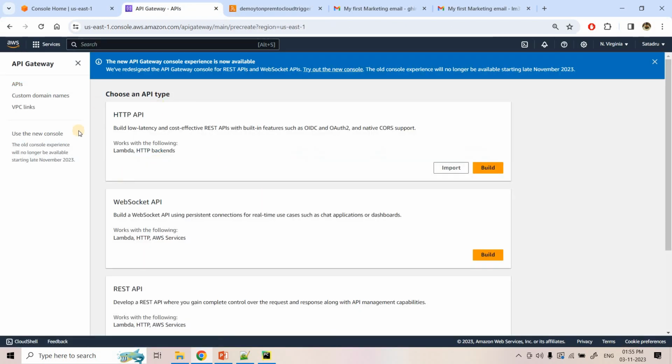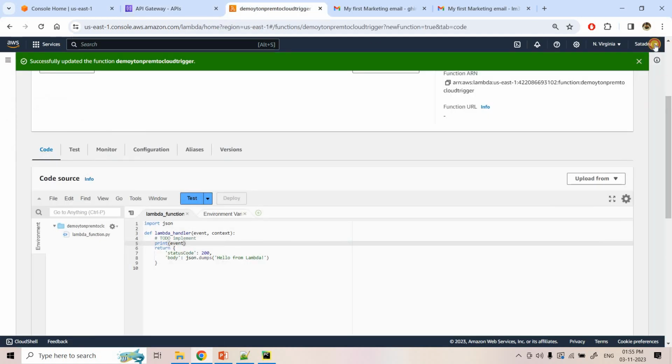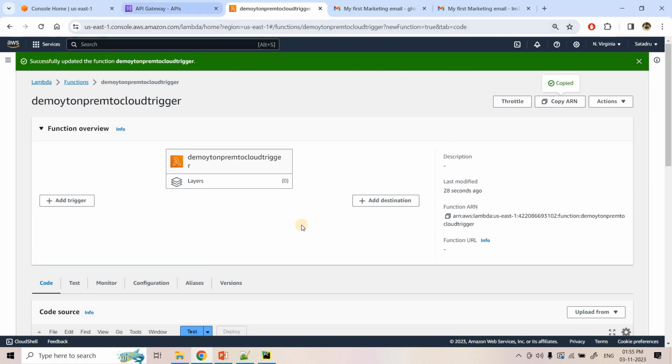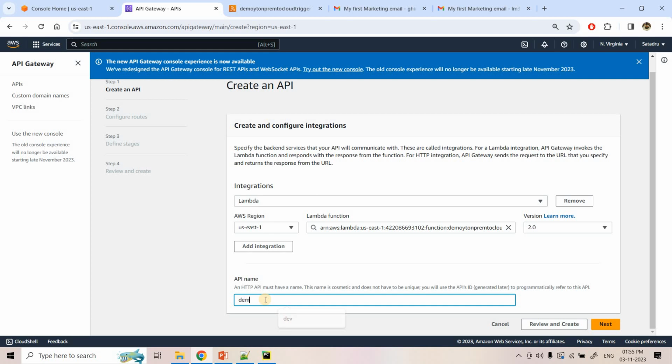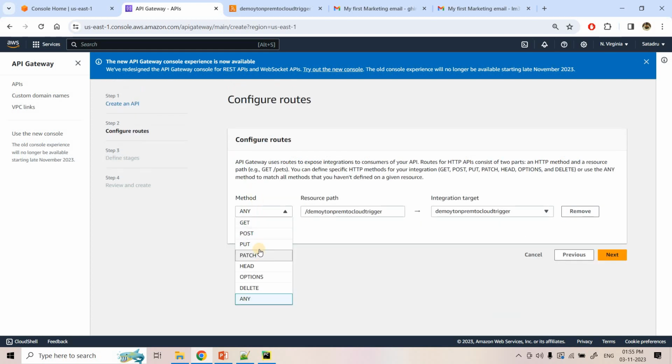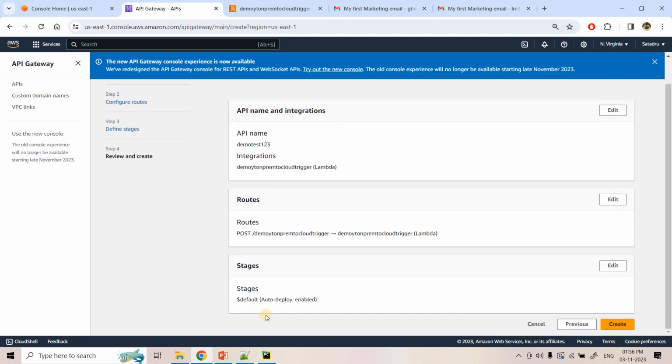So here, create API. I am going to create a very simple HTTP API. Build integration, I can choose Lambda. Here the Lambda I can configure using the ARN. Okay. API name demo test 123. Then click on next. It should be a POST request. Okay. And this is the resource path. I am just copying that for future reference. Stage name default is fine, and I'll create this.